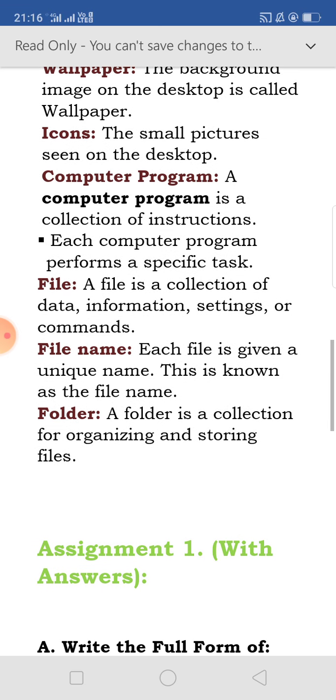File. A file is a collection of data, information, settings or commands. And file name, each file is given a unique name. This is known as the file name. And next is folder. A folder is a collection for organizing and storing files. A folder is kept for organizing and storing the files.